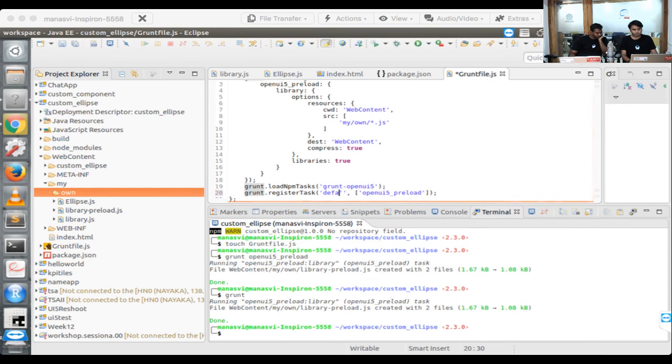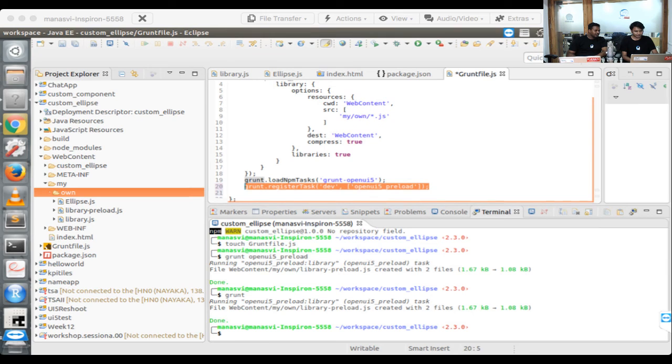Say now you want it to be run only in the development environment. So what needs to be done? In the development environment, only the library preload will be loaded. And say I also write another register task and call it production.